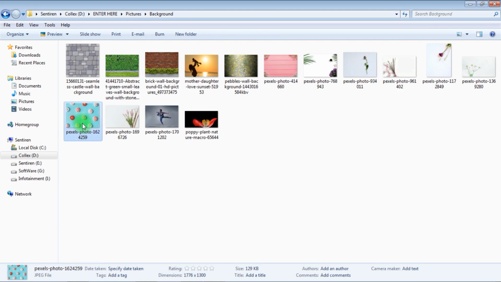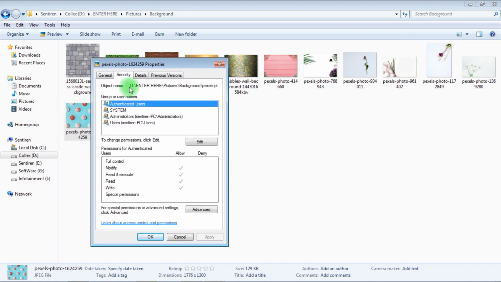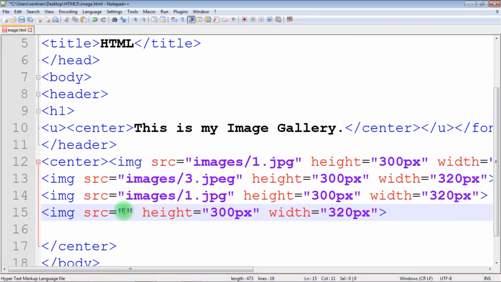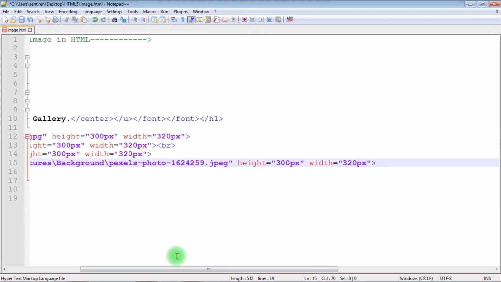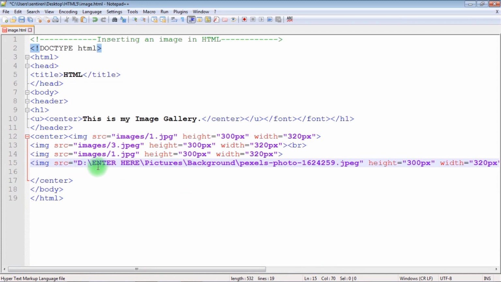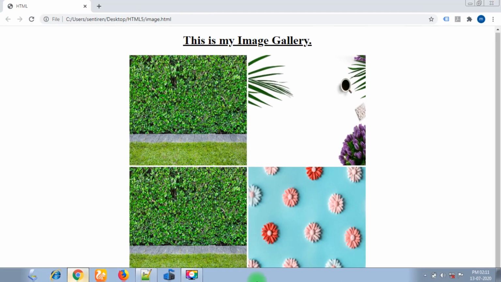So if you want to use this one, right click, go to properties. After that, if we go to security, out here object name, after that it has all the directory here. It is in my D drive, folder name, folder name, folder name, after that the image name. So you have to copy everything. Let's copy it. Let's go back to our notepad. After that, inside this, let's put it there. So this particular image is in D drive, folder name, after that the image name. Let's save it, and then if we refresh it again, we will get that image.